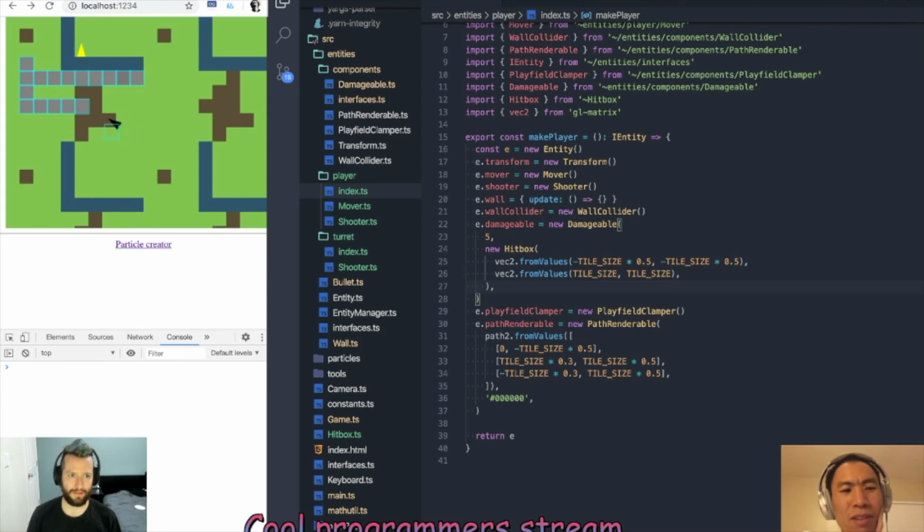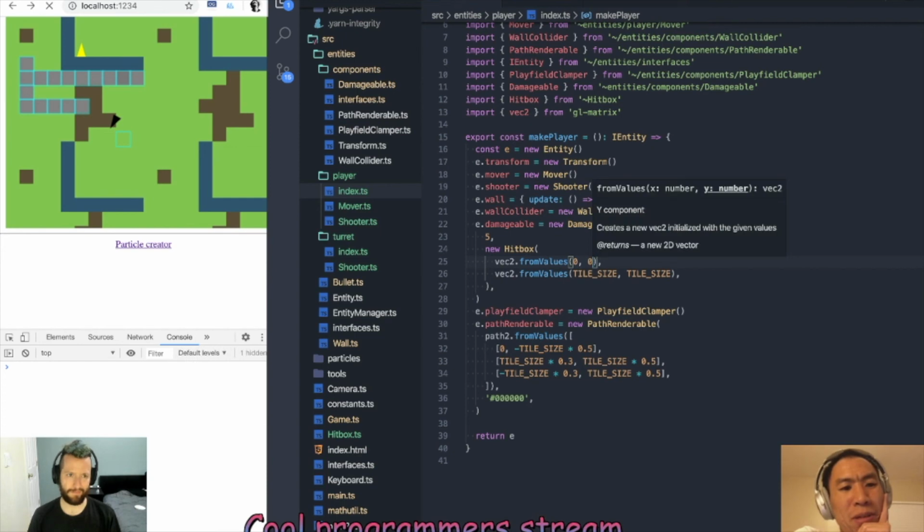I think the right thing is happening. Really? Yeah, because we want the offset. We want the upper left corner. Well, it's probably not doing the right thing. We want the upper left corner of the hitbox to be.